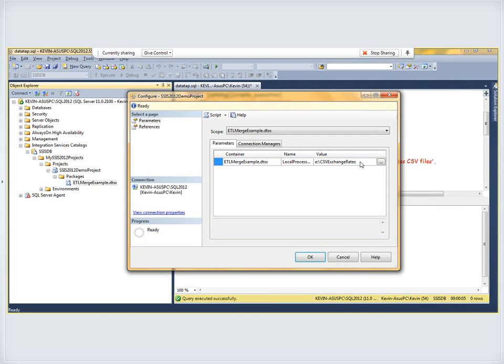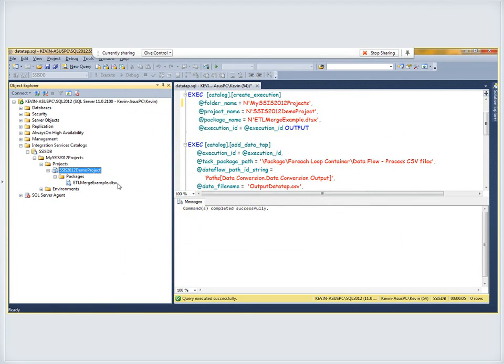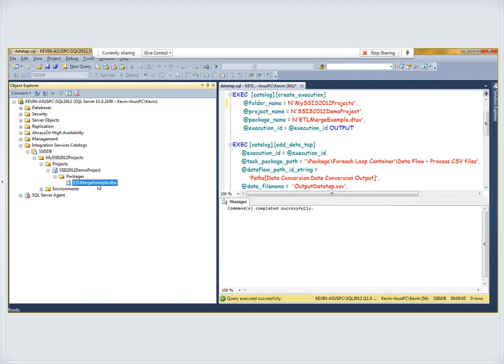The connection manager. Now, I had one connection manager that was a flat file connection manager for the package. I also had, if I go up to the project and right-click and configure the project, any parameters that are up here. So any parameters, any connection managers that were deployed either at the package or at the project level can actually be managed up here.